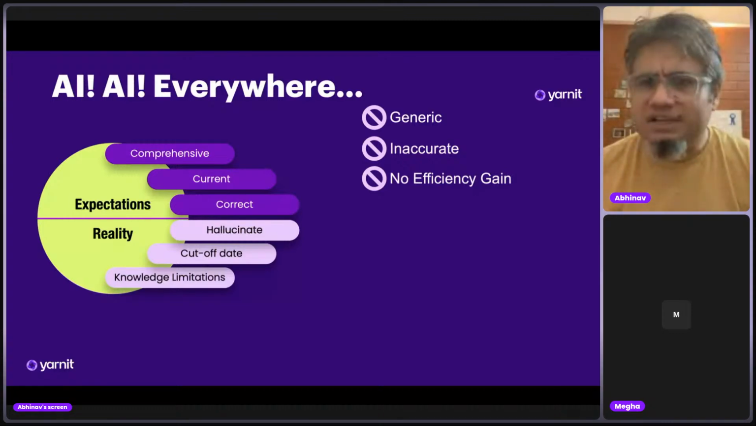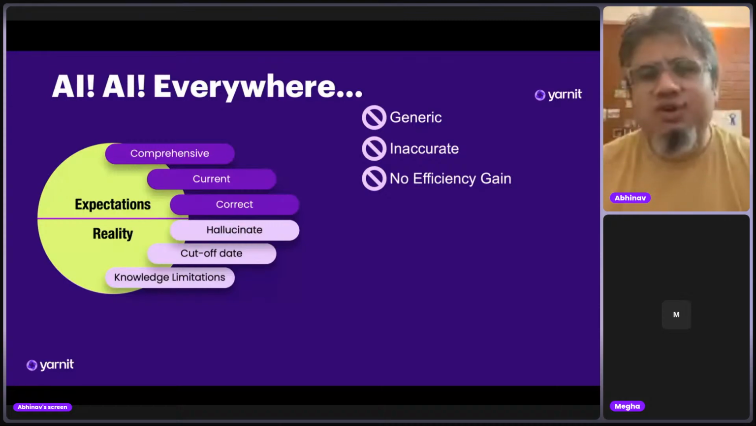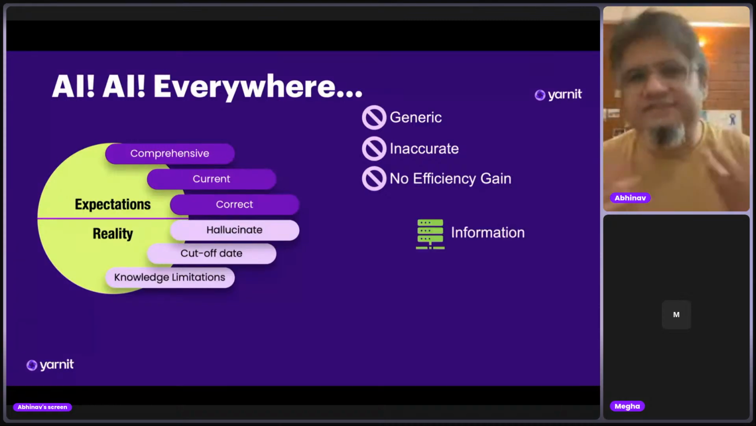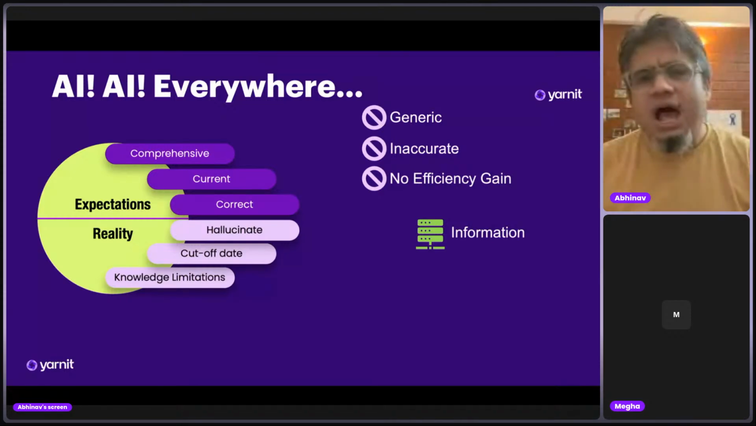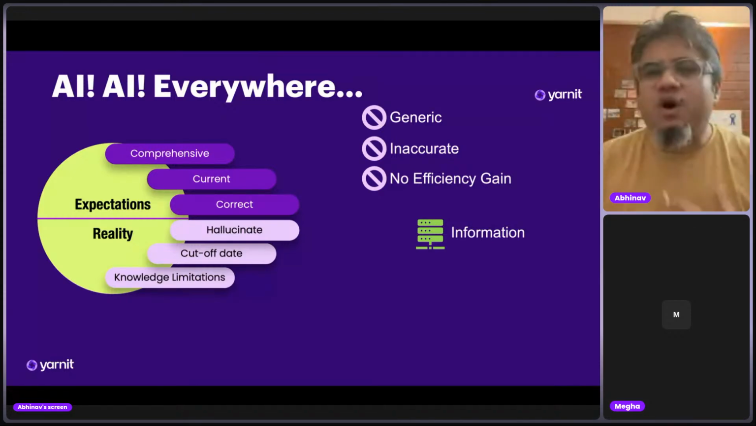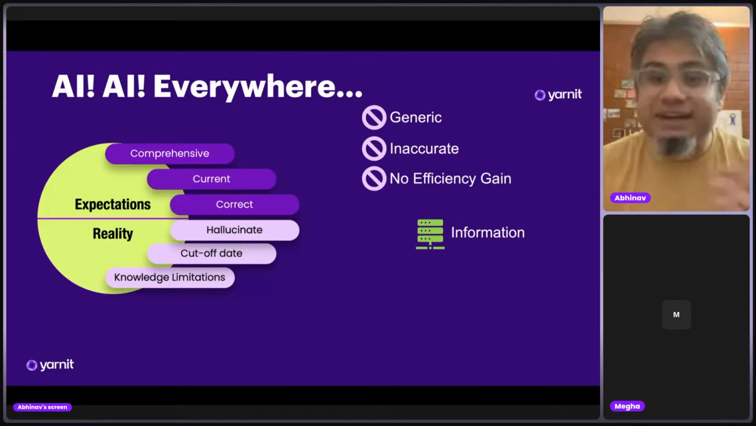But there is a solution to all of this. The solution to all of this is more information. Turns out that AI models, large language models, are very adept at incorporating the information that has been provided to them.